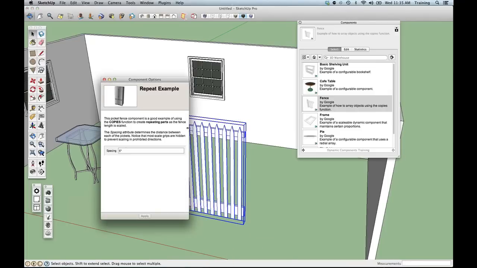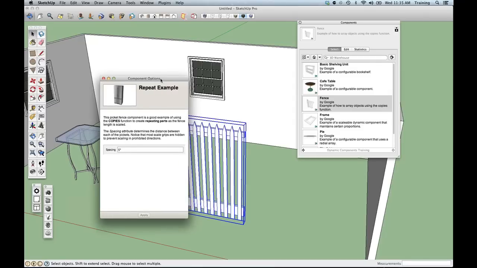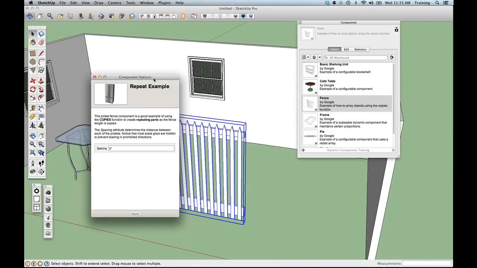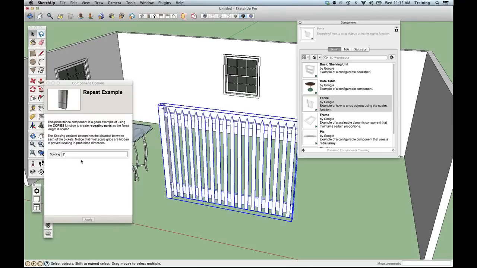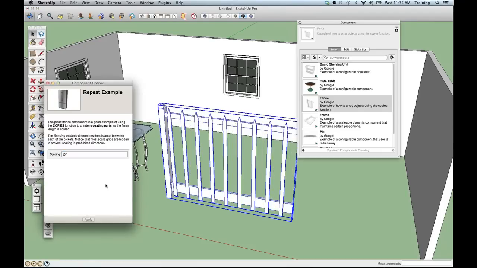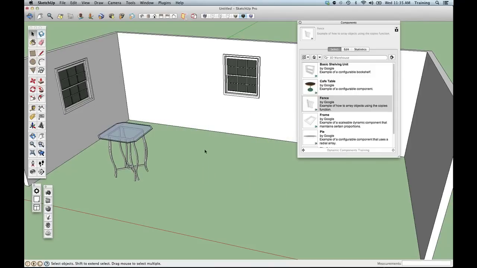So in this case, we've got a couple things. Well, one thing right here we can do: we can change the spacing of the pickets. So right now they're set at 5 inches, and let's go ahead and make that 10 inches. And I'll press Enter, and you'll see that it recalculates and respaces the pickets. So this is a pretty simple dynamic component, but it shows you how they work. There are also other types of components, appliances and things like that, which I'll show you.